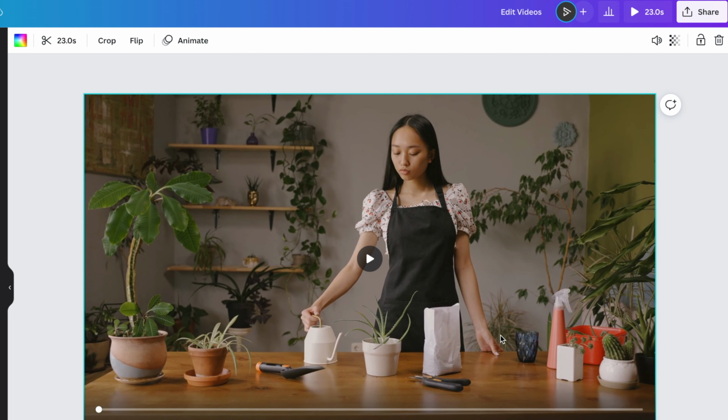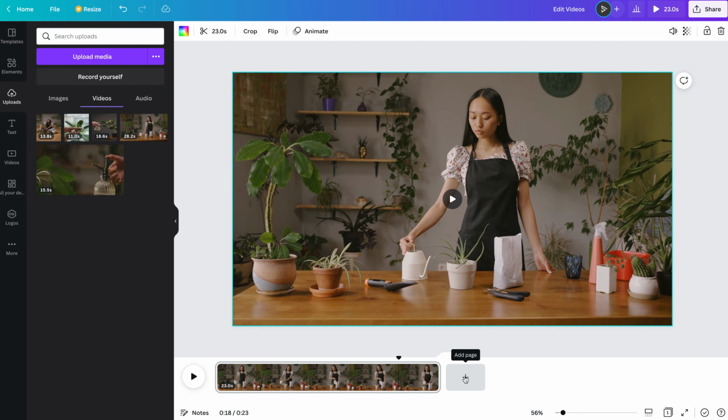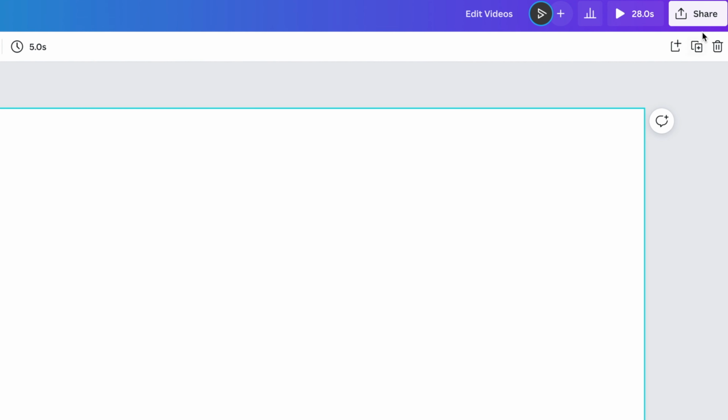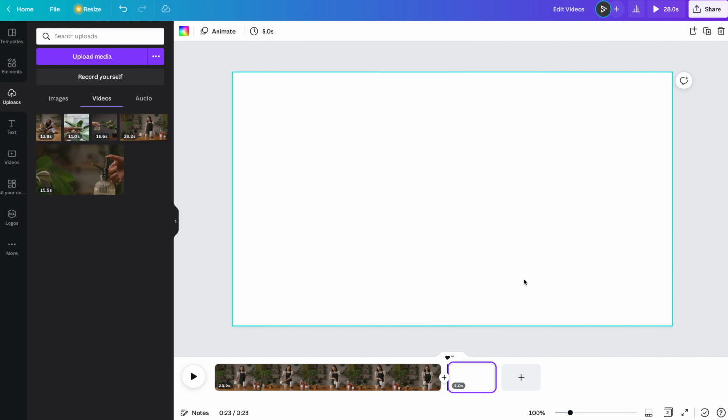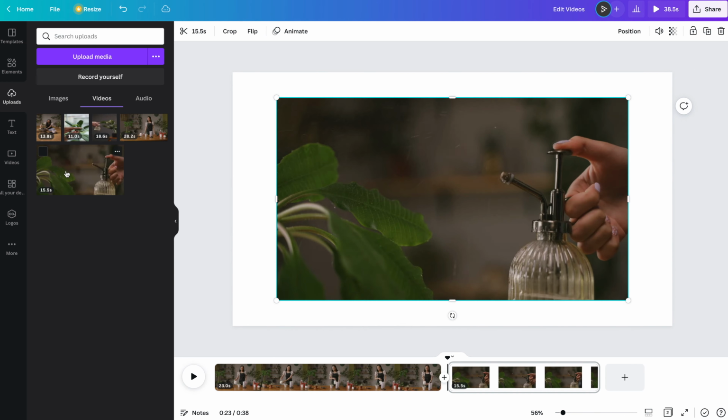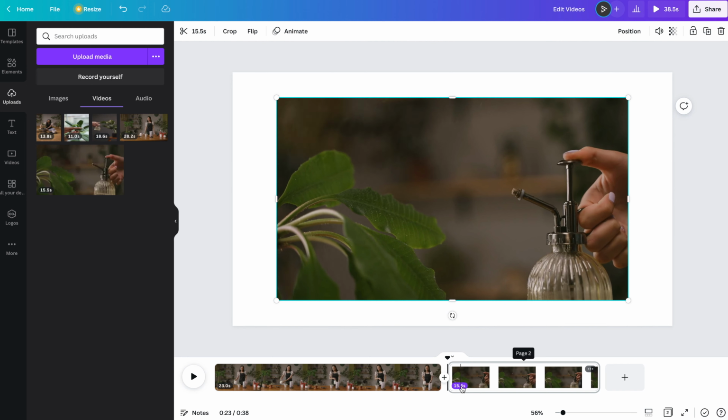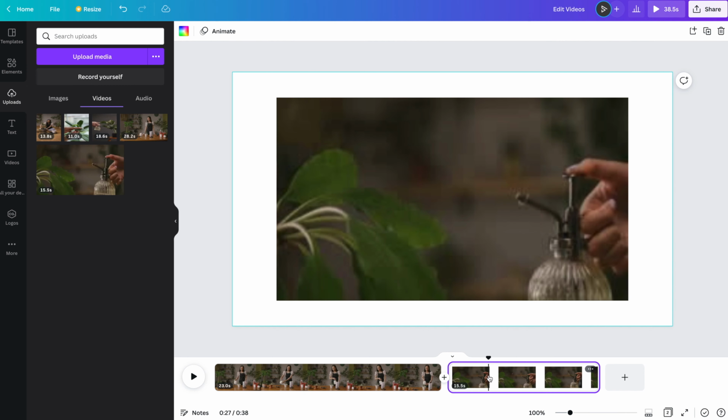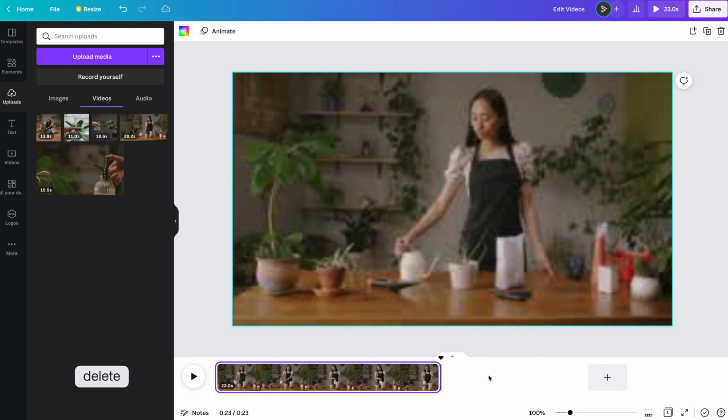To add a new scene or page, simply click the plus button. You can also click the Add Page button on the upper corner of the editor. By default, the duration of a new scene is 5 seconds. When you add a footage to this new scene, it will change to reflect the duration of the added footage. To remove a scene from your timeline, select the scene and hit Delete on your keyboard to delete it.